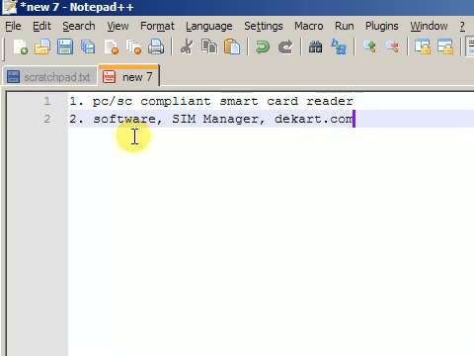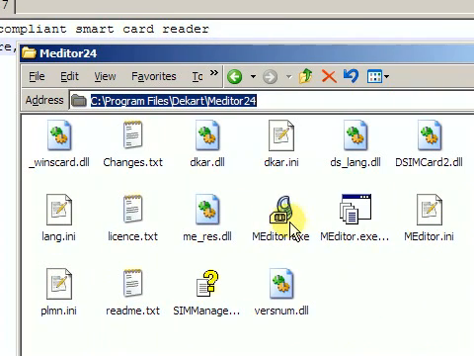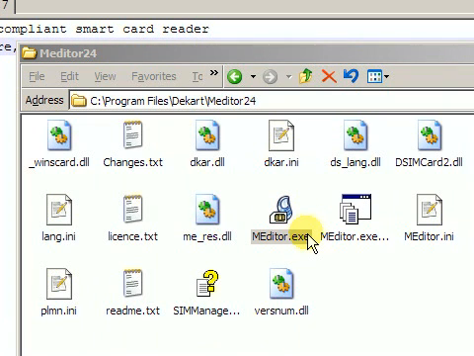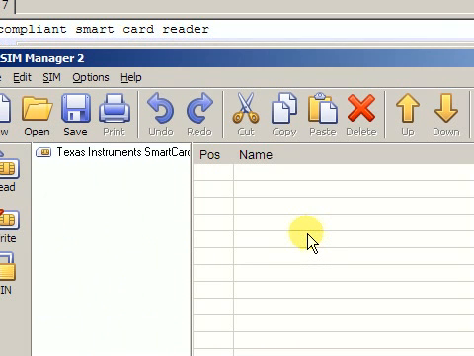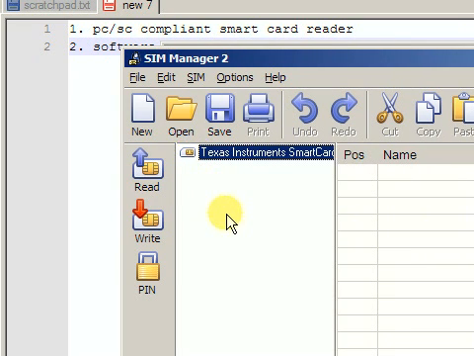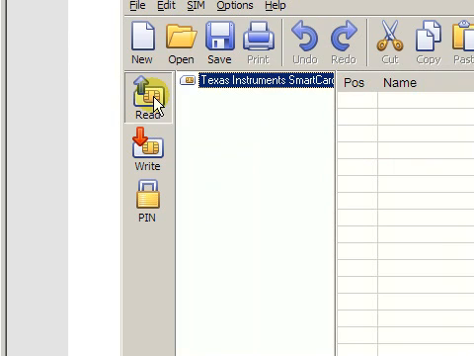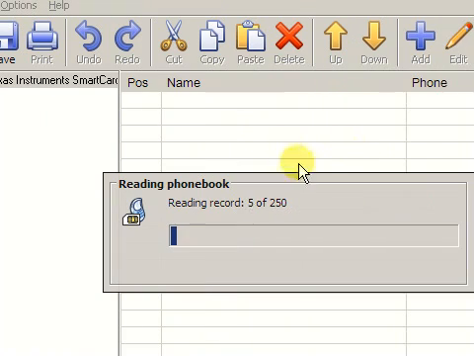Now let us proceed to the actual card reading step. First of all, run the program. You have to make sure that the card is plugged in. This little icon here tells us that there is a SIM card connected to the reader. If I unplug the card, the icon is gone. So let me put it back. The program shows me that the card is there. Now I can press the read button and wait for the data to be read.